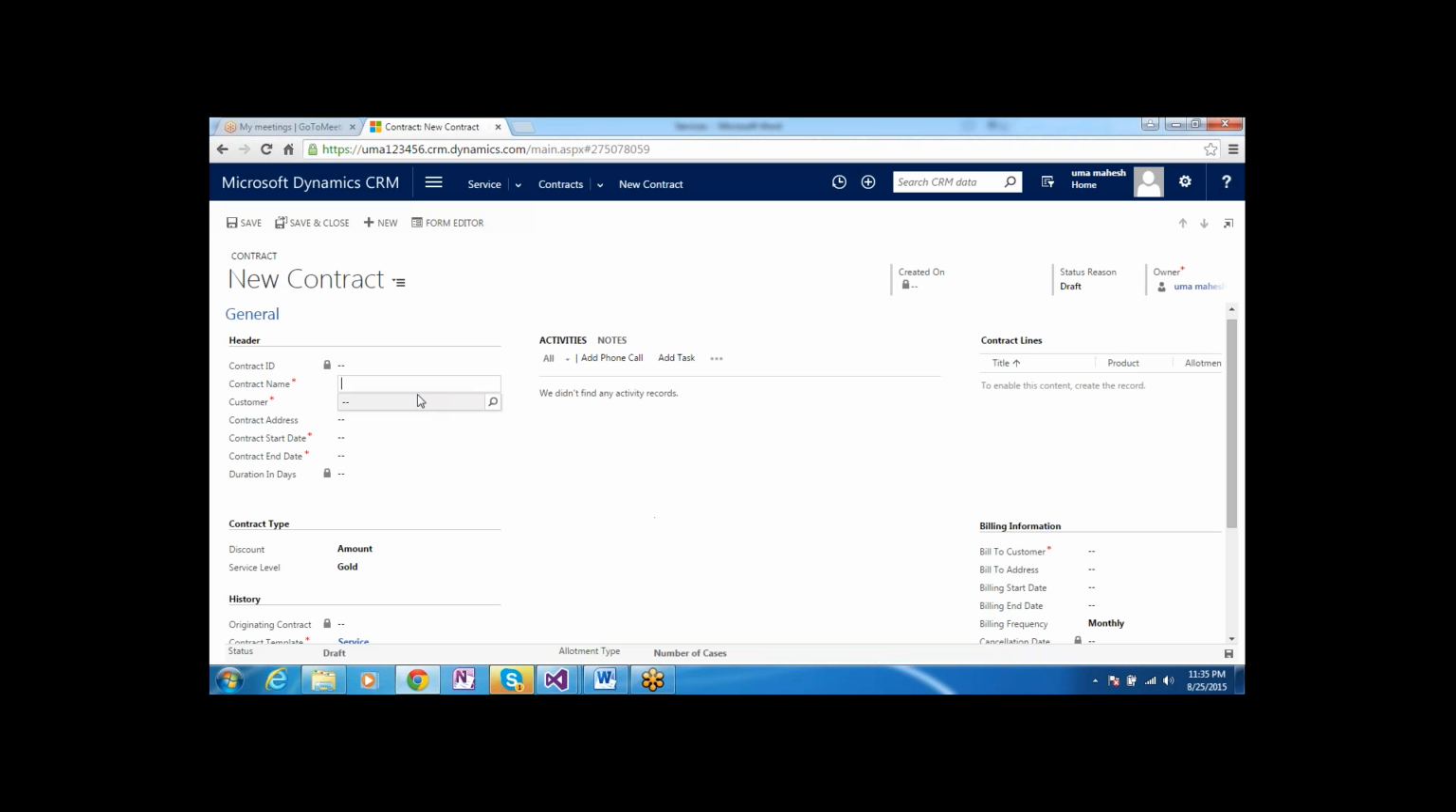here we have to enter the contract name, the customer name, the start date for this contract, and the end date for this contract. Then the total duration in days, the contract type, and the level of service, like gold, silver, or bronze. That is what kind of service they have purchased.